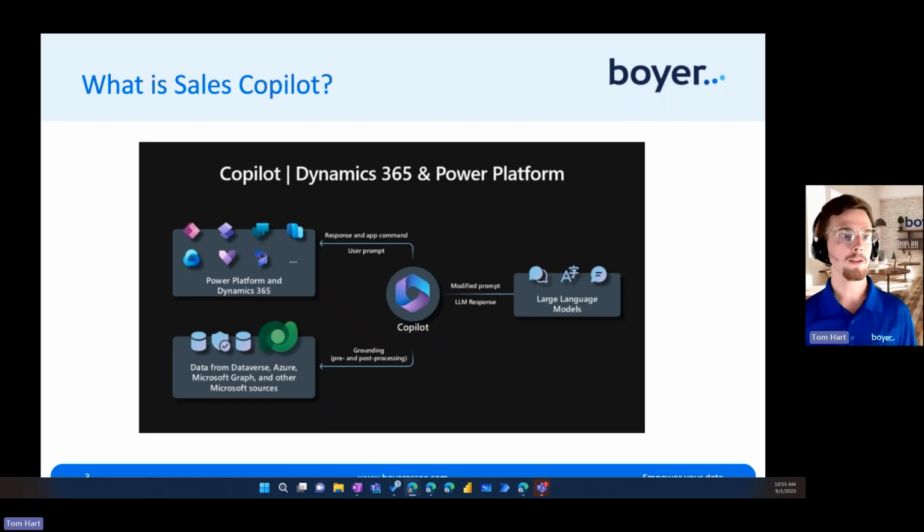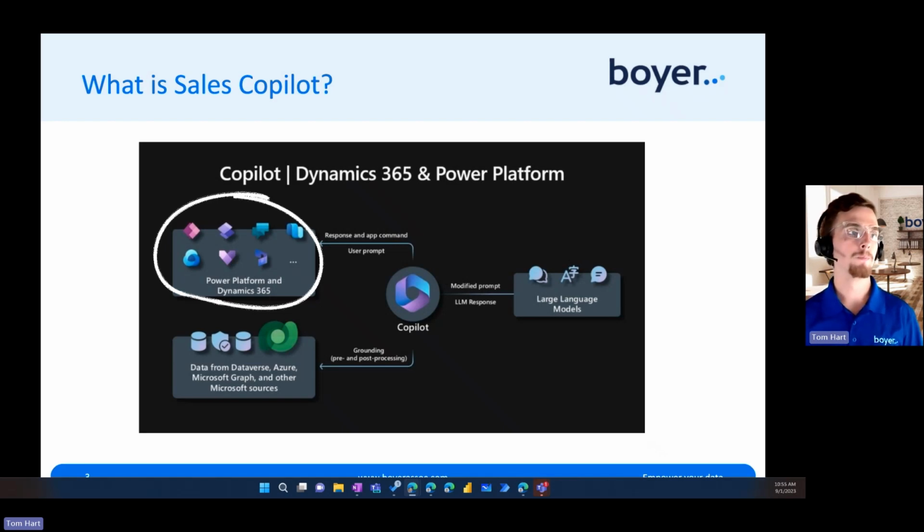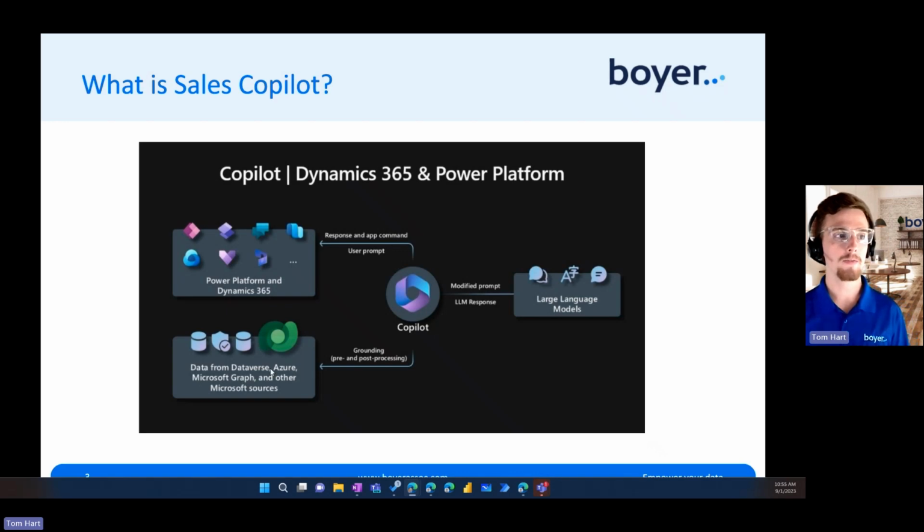And as you can see in this diagram, Copilot is well integrated into the Power Platform and Dynamics 365 ecosystem. So Copilot draws on data from Dataverse, Azure, Microsoft Graph, and other data sources, and users interact through a number of applications as well. And we will showcase several of those today.